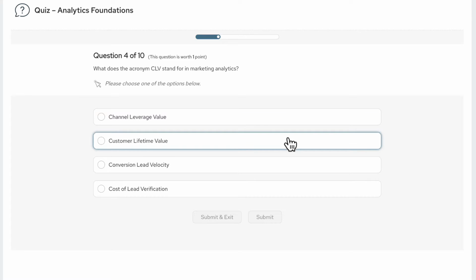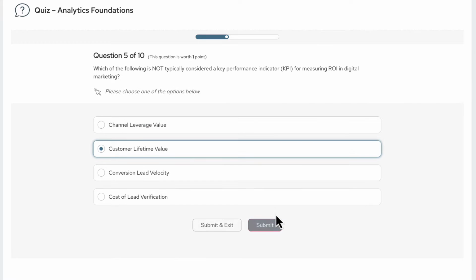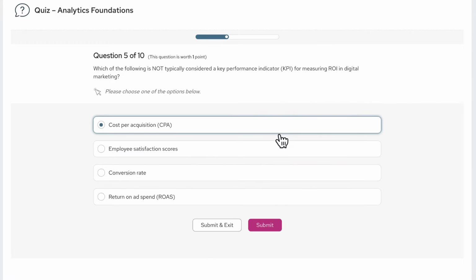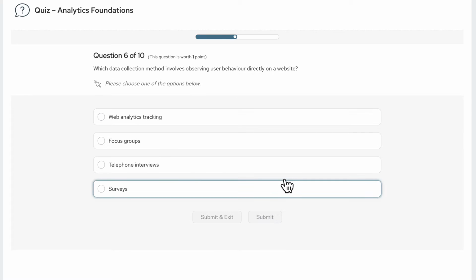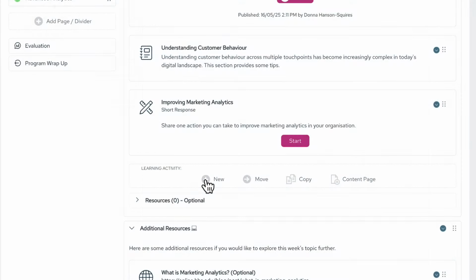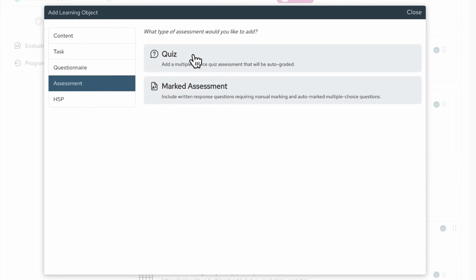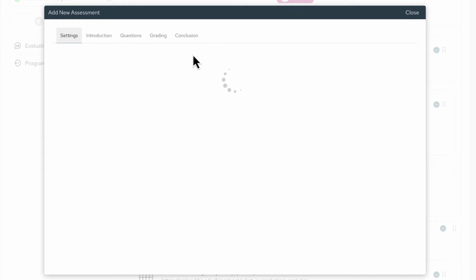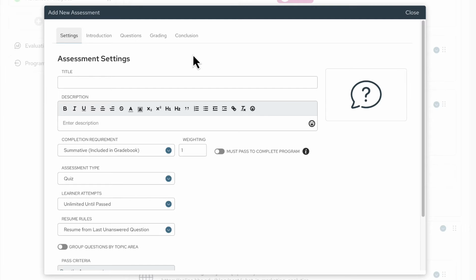If you have a Guru Pro license, you can also build quizzes in Guru Pro and publish them in your Academy program, but today we'll focus on creating quizzes directly in Academy. To create a quiz, add a new content item and select Assessments, then Quiz. This opens the quiz builder with several tabs to configure.